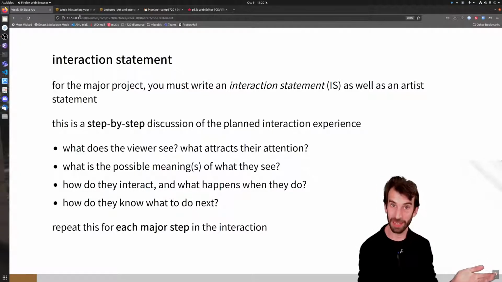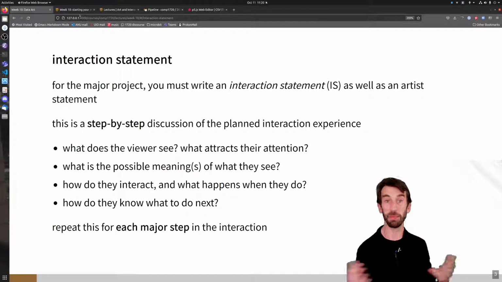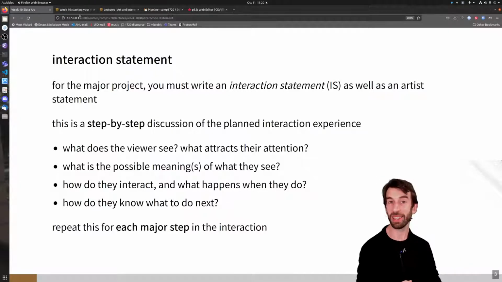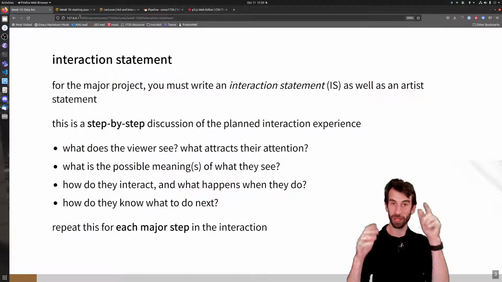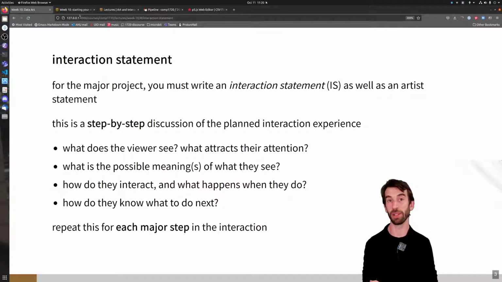What does the viewer see? What attracts their attention? What are the meanings of what they see? How do they interact? What happens when they interact? How do they know what to do? And you do this for each step that the viewer is supposed to take through your artwork, if there are such steps. Why do I want you to write this down?